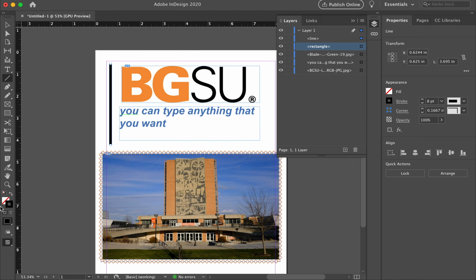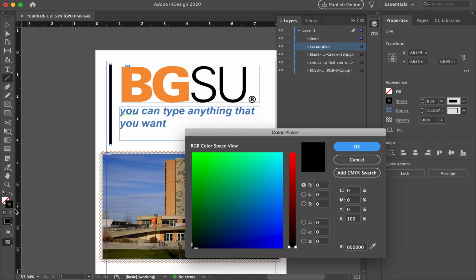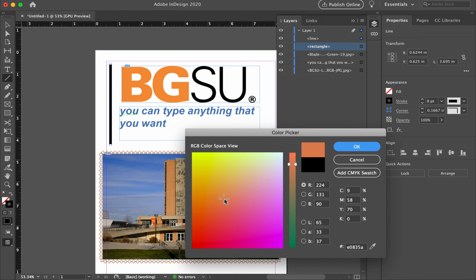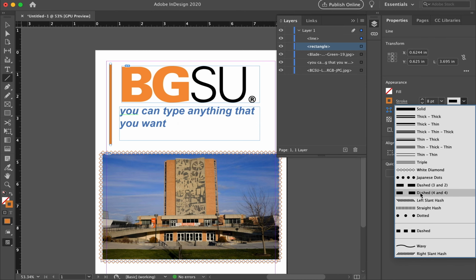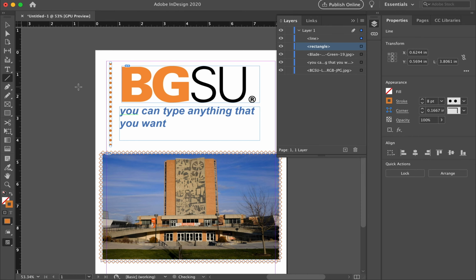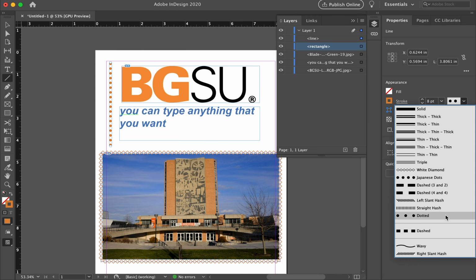You can also change color over here. This little black box right here has the colors, or you can always grab a color from your color palette. And you can change the style of these just like you can with the borders.